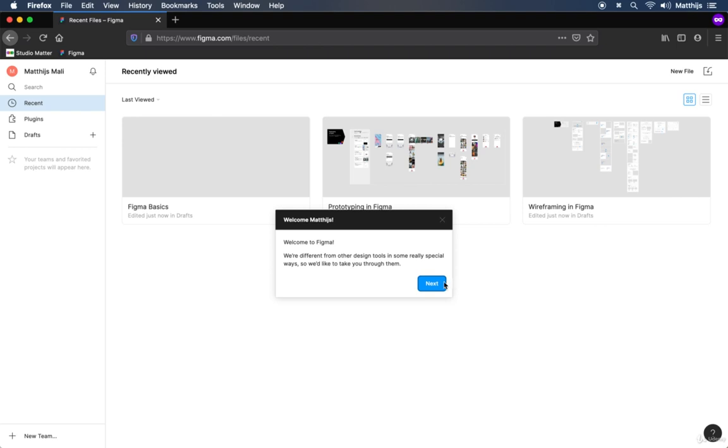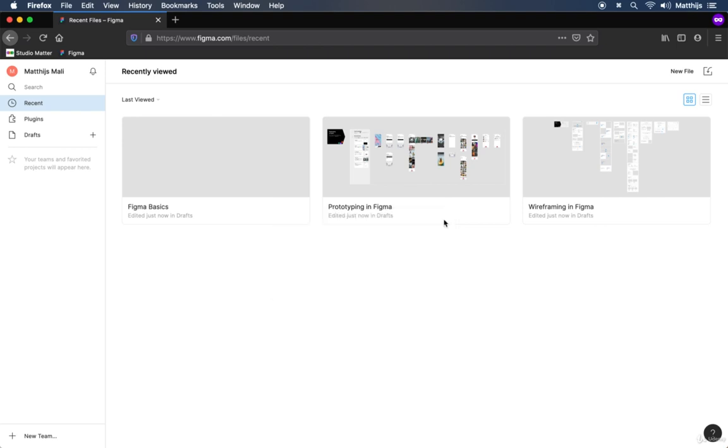So a short tutorial will pop up. You can choose to follow this, but for now we will just click the cross and see what is on the page here. So on the left you will have an overview of all the projects and teams that you're going to be working with. It will by default show you your recent files that you've been working on.